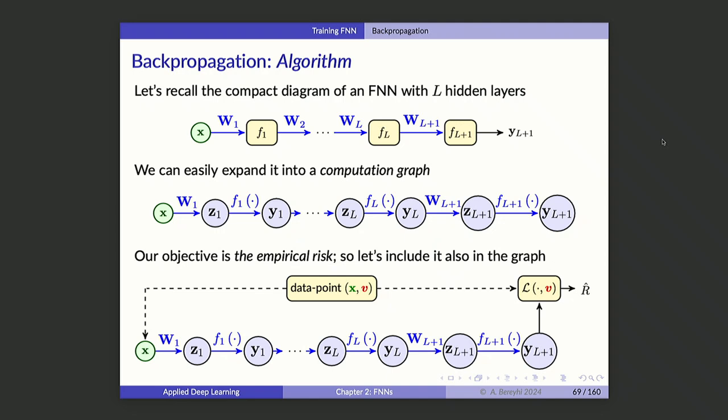Everybody's clear? So we pass forward, and when we pass forward, we compute every single node in this computation graph. We compute Z1, Y1, ZL, YL till the last one, and we are even able to compute R hat because we do have the true label and the output. Now the next thing we want to do is compute the gradient of this R hat with respect to every single weight matrix in this network.